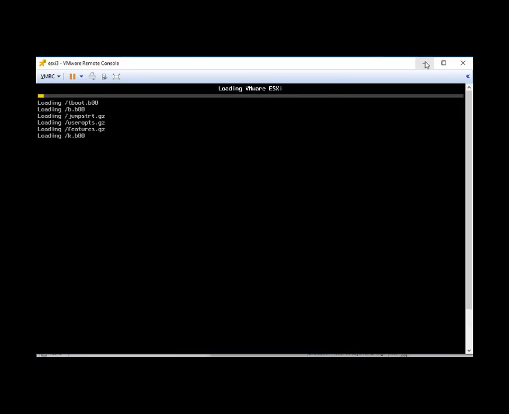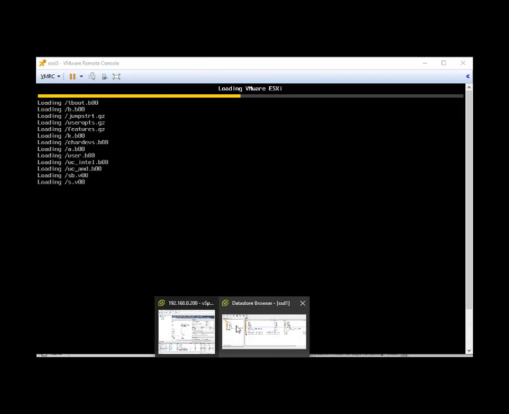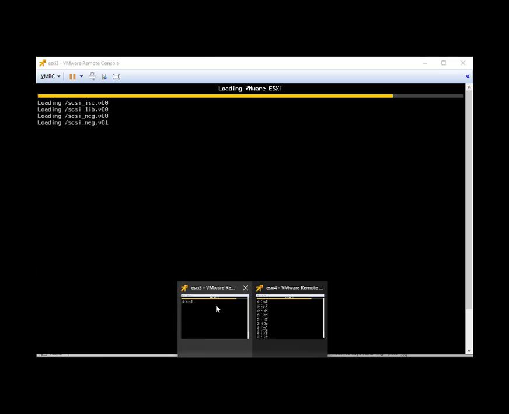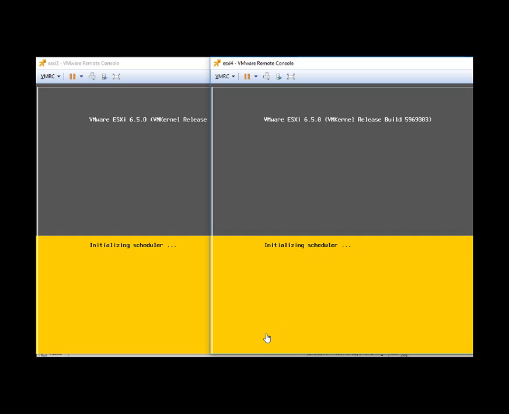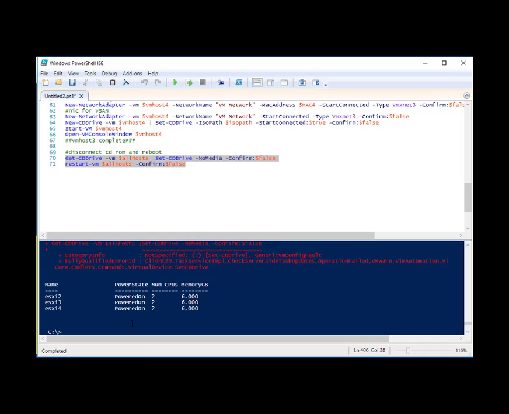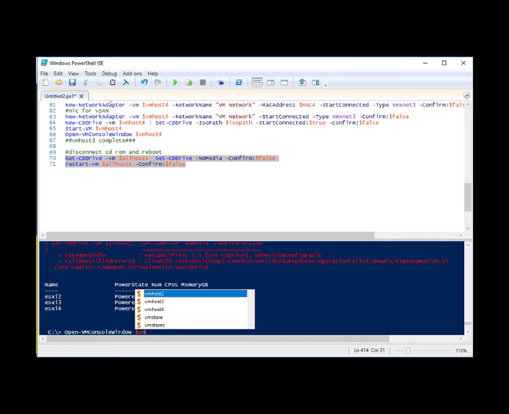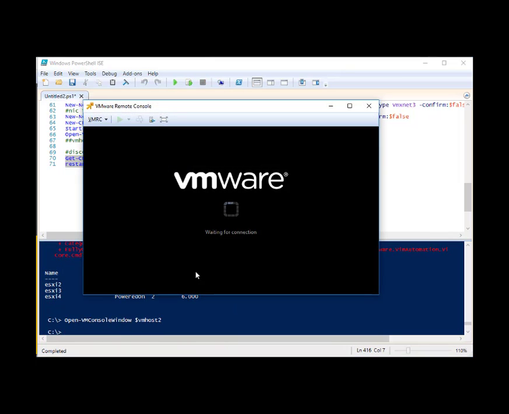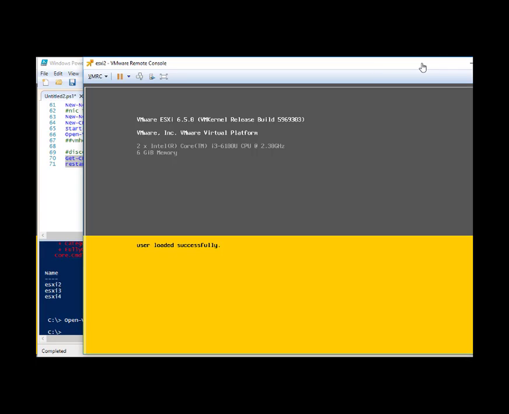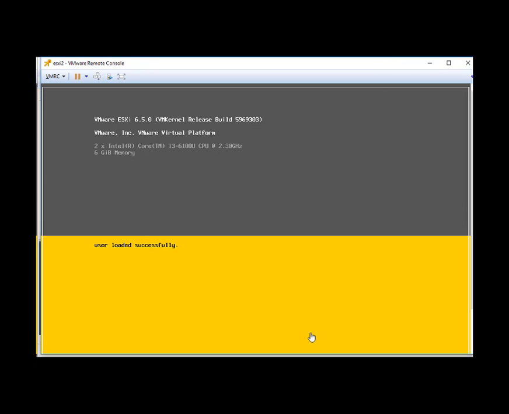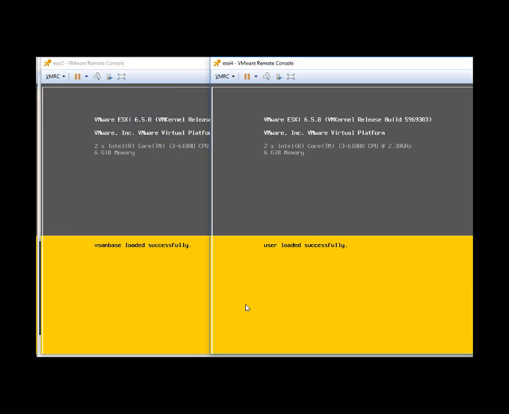Let's go back over to our consoles for our ESXi hosts. There's ESXi host 3, there's 4, and we'll bring up another VMRC VM console for 2. And we'll go ahead and fast forward through this reboot.